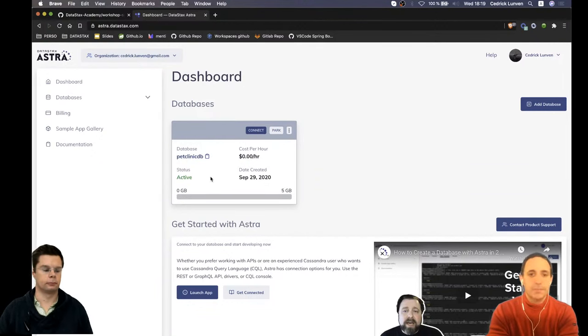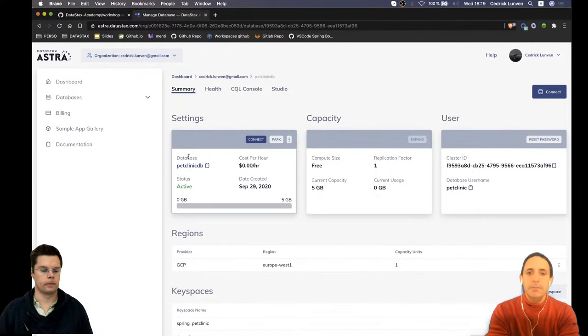Cool, cool, cool. And when the status is active, see that you can now click on the DB and see that it's free. You do have 5 GB of capacity. You have a cluster ID and database username, pet clinic, and your password.